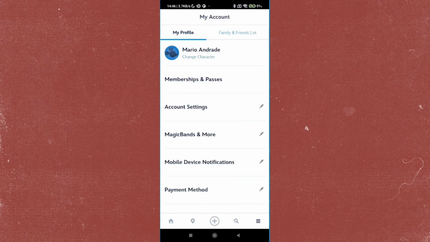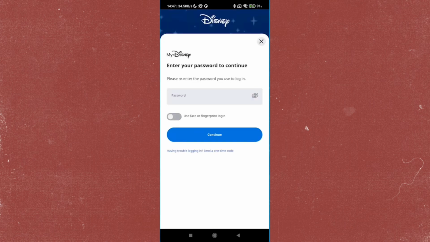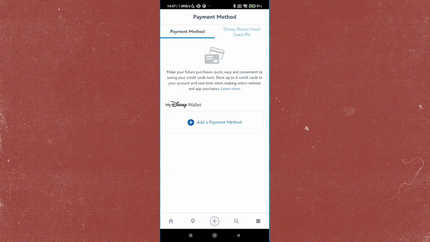And at the very bottom, you will see the payment method. So what we're going to do is click on this one. So here you will just have to wait for it to load. So in here, they will ask you to enter your password again to continue. So just go ahead and type in your password and then tap on continue right after. And then here you go.